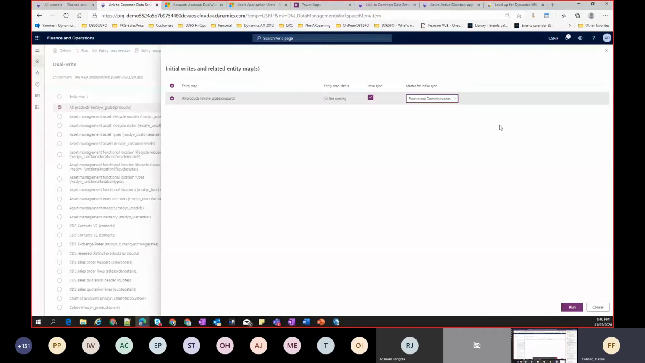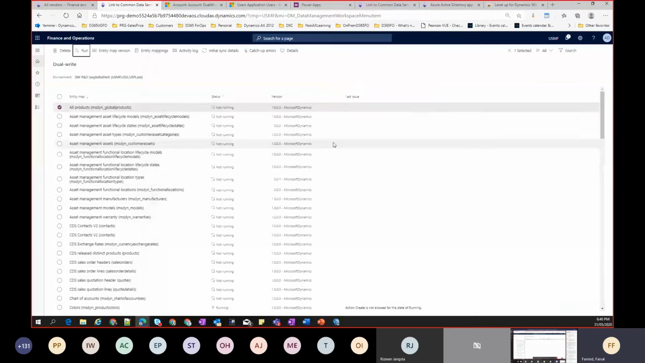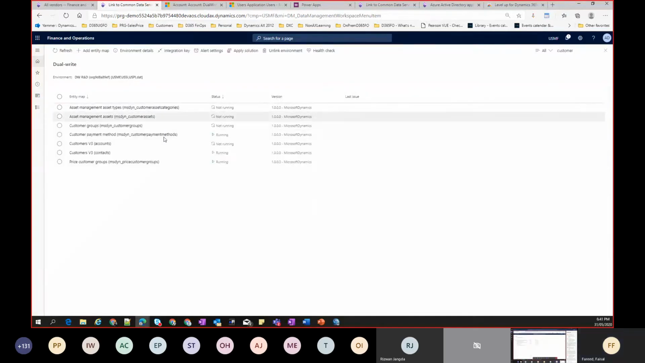If I run it here, whatever products are available in the FNO environment, it will sync across each and every piece of information to the CDS environment. Since it's an initial sync and there are a lot of products available, it's going to take a lot of time over here. I'm going to cancel this one, and then I'm just going to select one which has less data here. Let's say the customer groups.